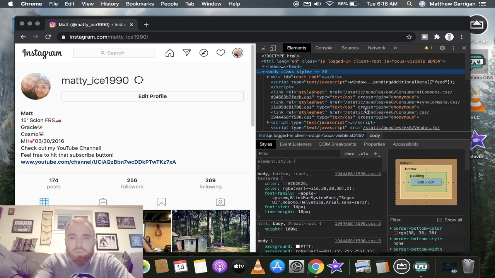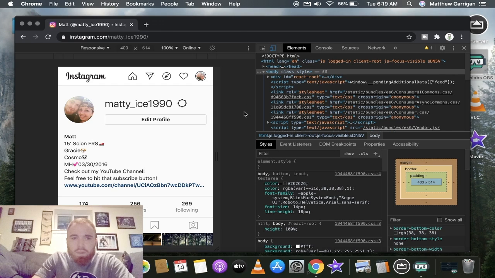So this little window is going to pop up with a whole bunch of code. Don't let it scare you at all, because we're going to ignore all this code. We're more concerned about this icon right here, toggle device toolbar. If you click on that, basically what it does is it now makes Instagram into almost like a phone application. So it shows the same layout as if you would see it on your phone.